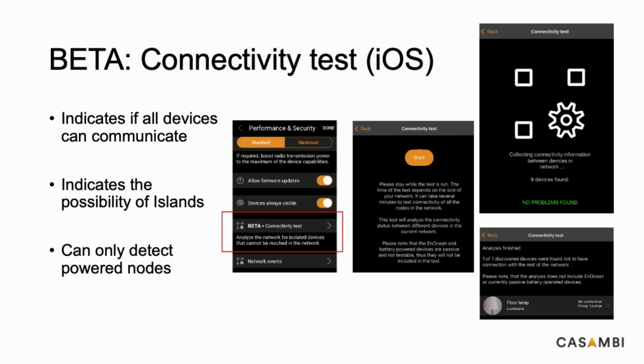And if, for example, something doesn't respond, you've got 9 devices in your network and only 8 devices respond, it'll take a bit longer because it'll keep repeating to try and establish connection. But if it cannot establish connection with that device, you'll get the error message showing in the bottom right that the analysis has finished and it's found certain errors, and it'll show you what the errors are. And this can either indicate there's a possible island between the rest of the network and these devices, or that the device is powered off.